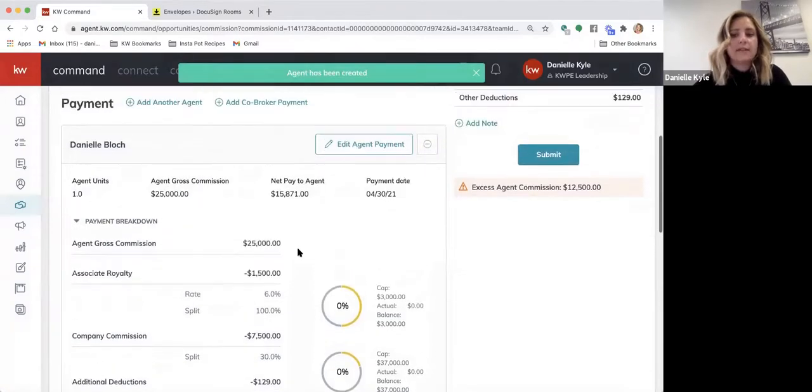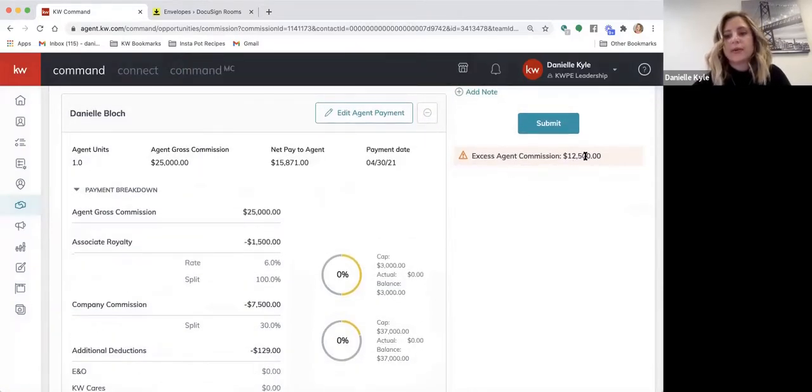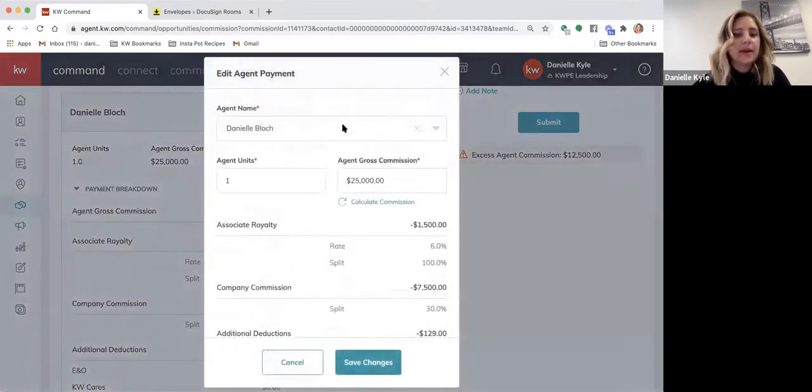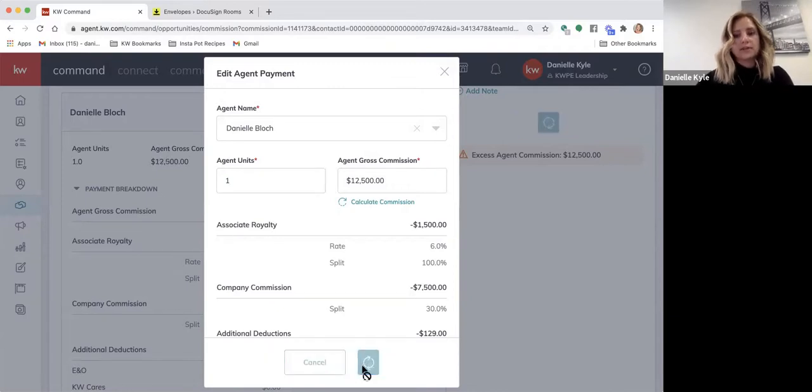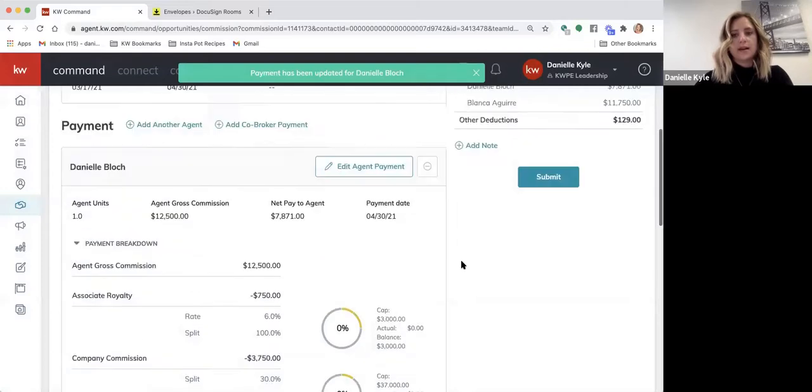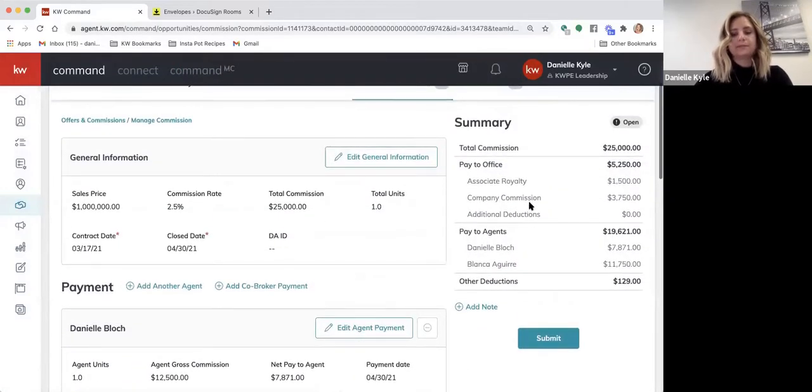And then now it should have, actually, it says excess agent commission 12,500. And that's because I actually need to edit my payment and I need to reduce my commission. So I'm just going to use half the unit to calculate my commission. And then I'm going to give myself back the one full unit because I'm taking the full unit. Blanca's got 0 units, but she's going to get half the commission. And then save changes. And now it looks like it all balances out.